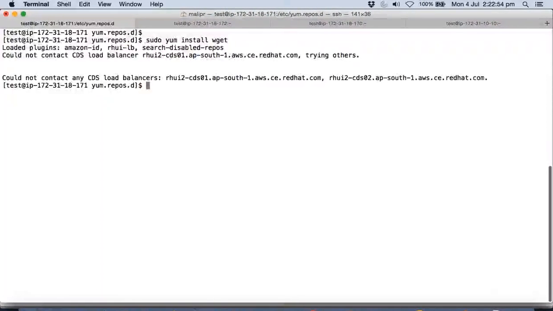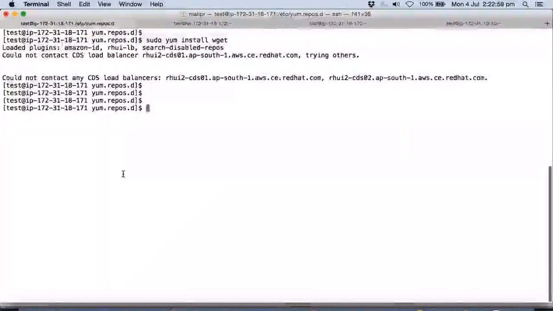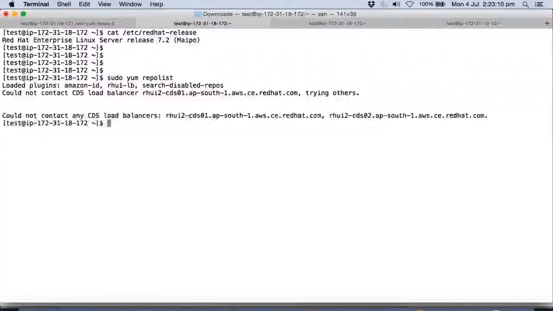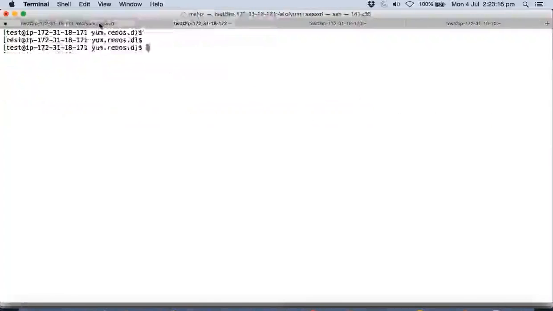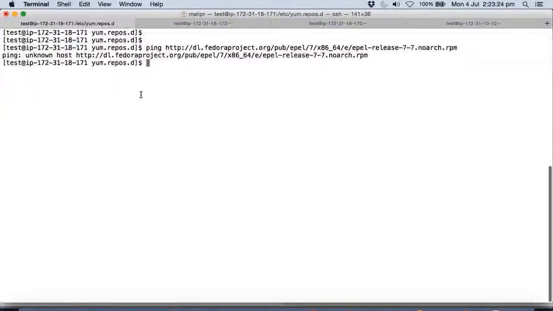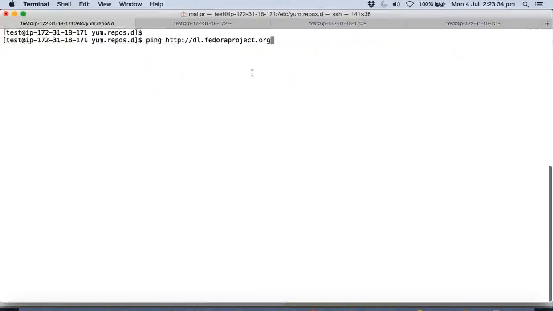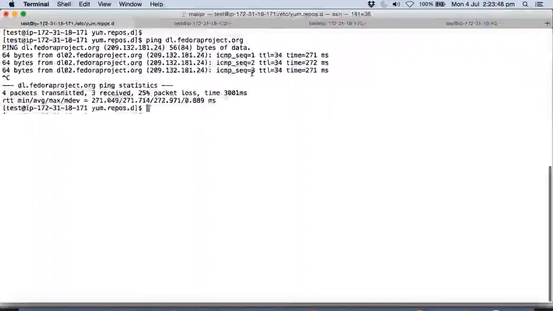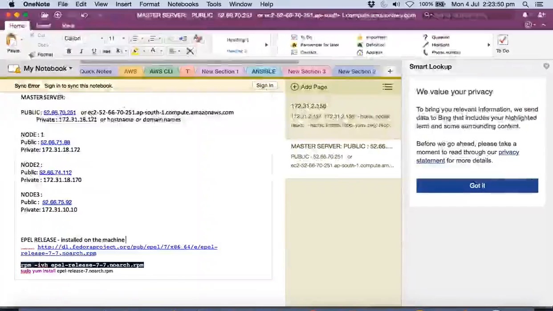I think it's having some problem connecting to the load balancer at the back end. So what we can do now is reboot this machine to make sure that it connects to the AWS CDS load balancers. Once it comes up, then you can use repositories for this. Let's see whether it's pingable. It's unknown host. Let me verify again. dl.fedoraproject.org. Yes, it's pingable. So we will create a repository for this using wget.